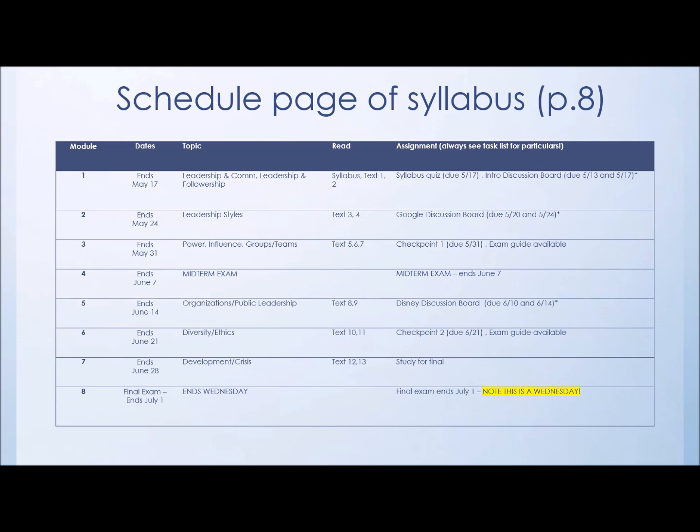So looking through the schedule here, you can see that we're going to have discussion boards in weeks 1, 2, and 5. So those weeks are going to have the Wednesday and Sunday deadlines. You'll see that in weeks 3 and 6, you have something called a checkpoint that is a short written essay that you prepare individually and upload to the Dropbox. And then you will see that we have a midterm in week 4 and a final exam in week 8.